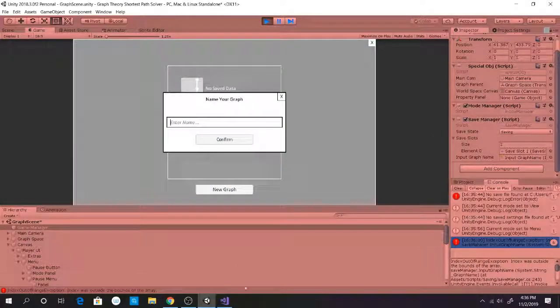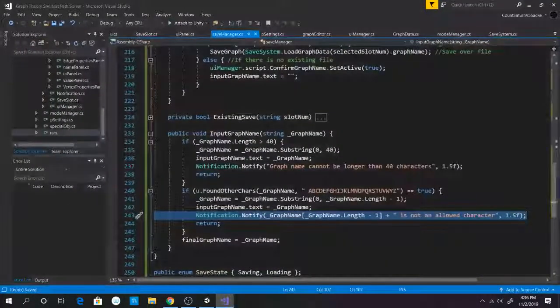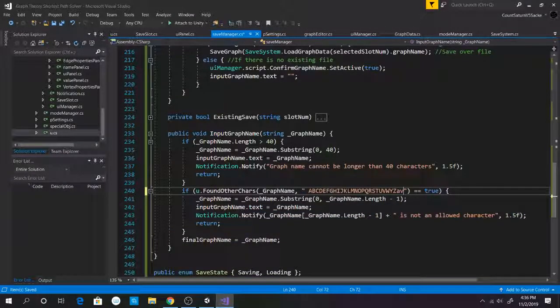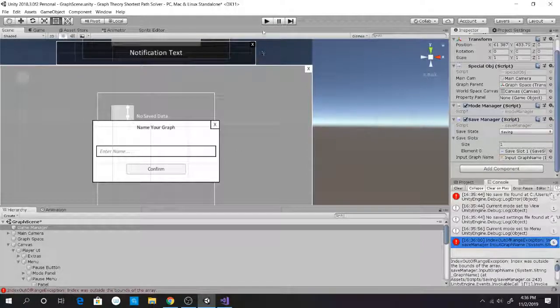Right, we also forgot to put the lowercase letters. That's actually another thing we need to do. A, B, C, D, E, F, G, H, I, J, K, L, M, N, O, P, Q, R, S, T, U, V, W, X, Y, Z. All right. Yeah, I forgot to put the lowercase letters.